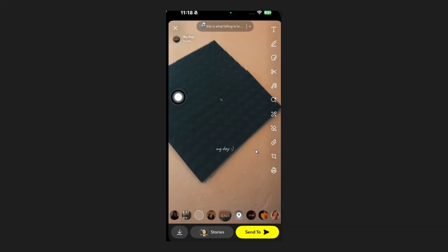If you want, you can tag friends, add location, or include hashtags before sending for more engagement. Another tip is to preview your snap before sending to make sure everything looks perfect. Experiment with different filters to give your snap a unique style that stands out.